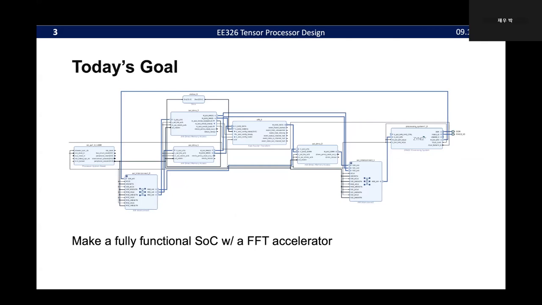So, a question: is there any student who does not know what an FPGA is? I have never heard of an FPGA in my life. Please raise your hand. Okay, good. I prepared an introduction. Today I want to discuss two things about hardware design and SoCs before I start the lab session.